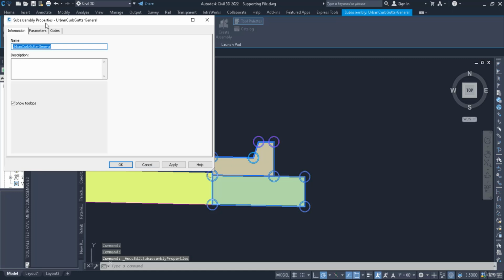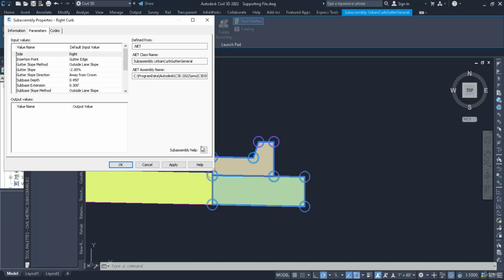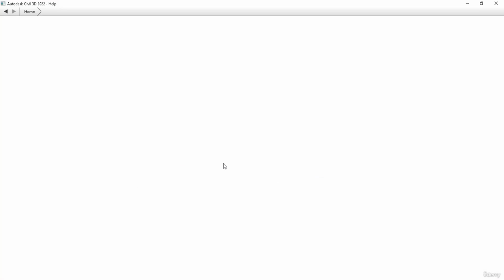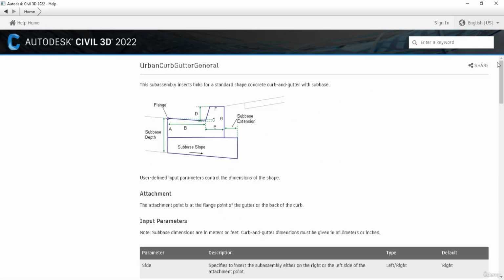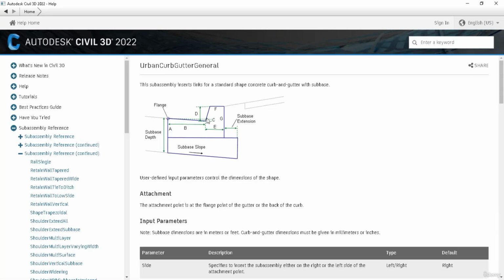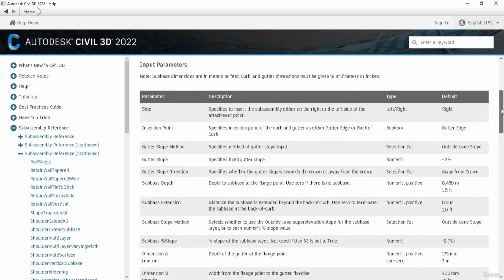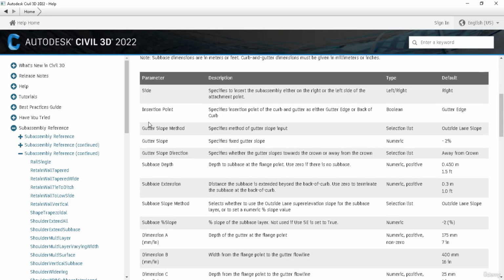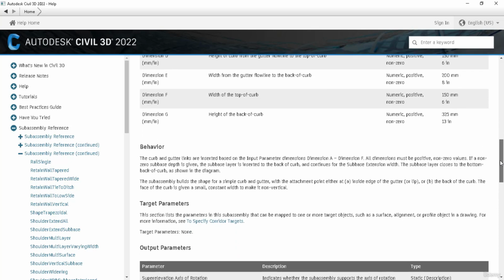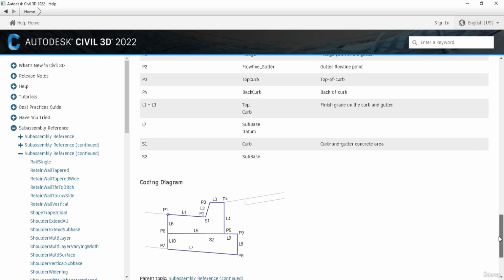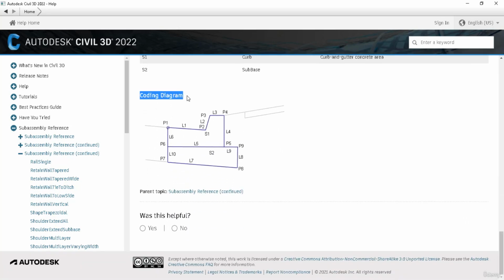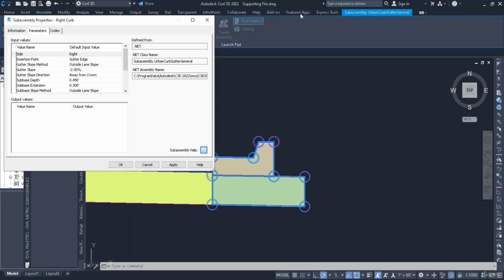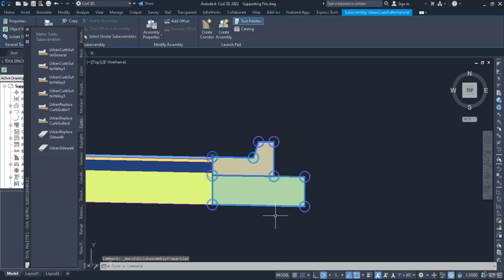We can select this curb, go to sub-assembly properties, and under the information tab, we can change the name to right curb. Under parameters, we can access this help, and here you can see all the details about this specific curb, like what is the flange, what is the sub-base depth, the sub-base slope, and the extension. Furthermore, you can see all the default settings. If you are comfortable with them, you can go with the default settings or you can change them. Here is the coding diagram. Let's apply and then press OK.